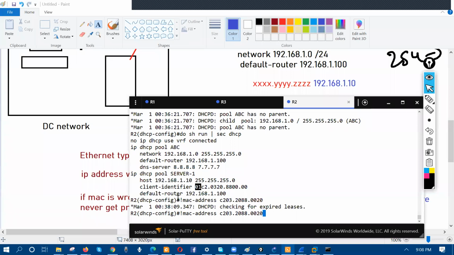No, 0801. Type 0x01. That is the hex format of 01.